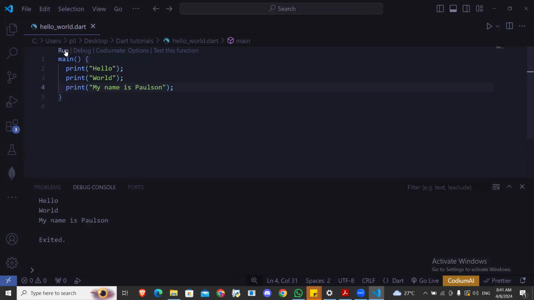You can see it. But what if I want it to print world before hello? What if I wanted to print my name is Paulson before hello? You understand? So this is how you break the flow. You control the flow of operation. How do you want it to run? You will be the one to control it. So this is what control flow is all about. You control the flow of your program.